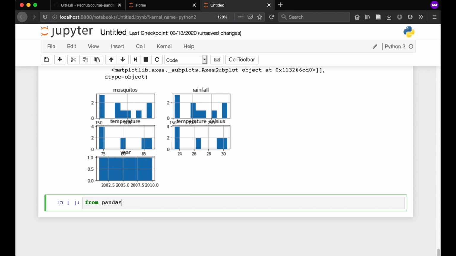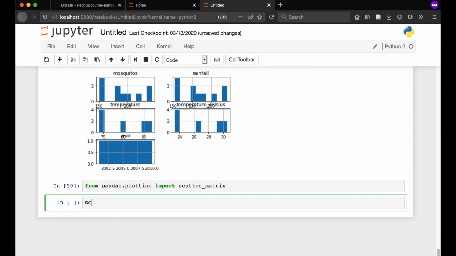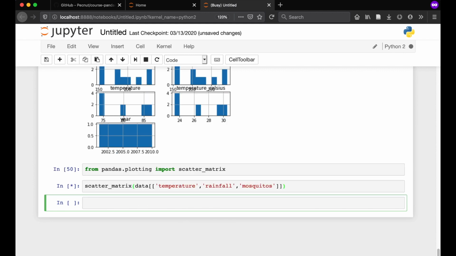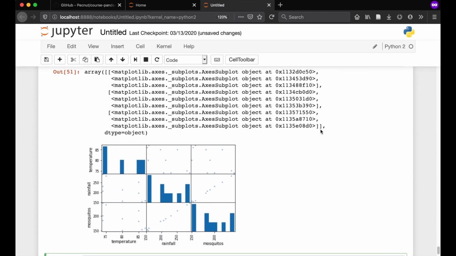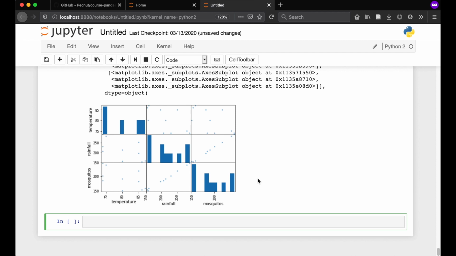So from pandas.plotting, you need to import scatter_matrix, and then I want you to run scatter_matrix with the variables you're interested in. So in this case, it's temperature, rainfall, and of course, mosquitoes. Take a look at this. The first time I saw one of these, I was super impressed. But actually, it's really easy to make.